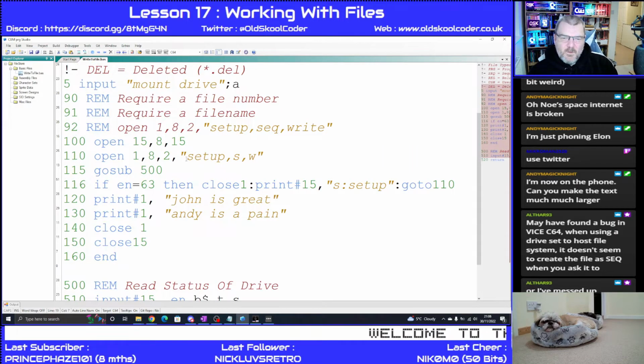Well, the way the 1541 disk drive is set up, you've got to tell it it's a sequential file in the file name. You've got to say file name, comma, sequential, comma, write.